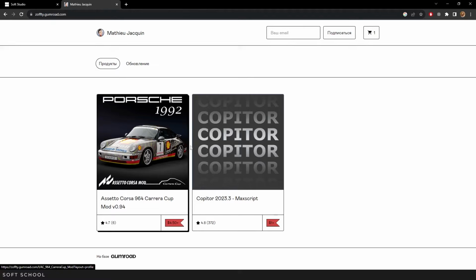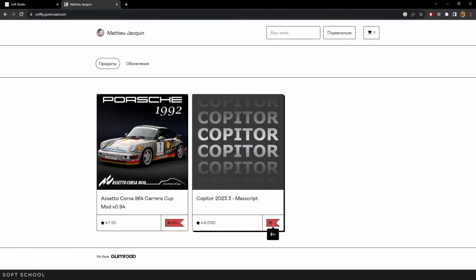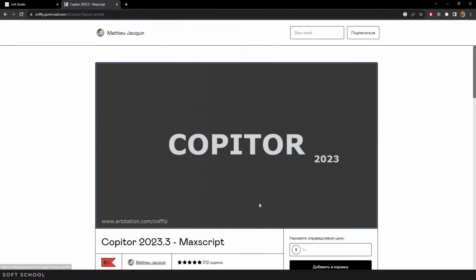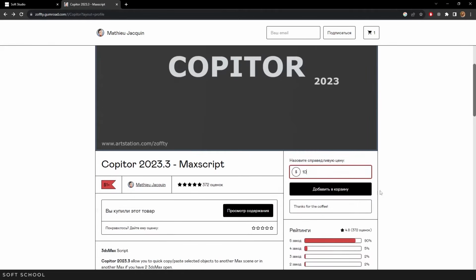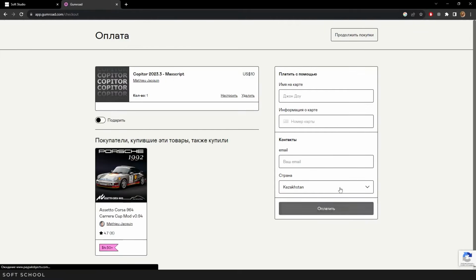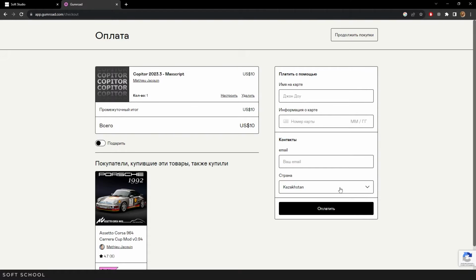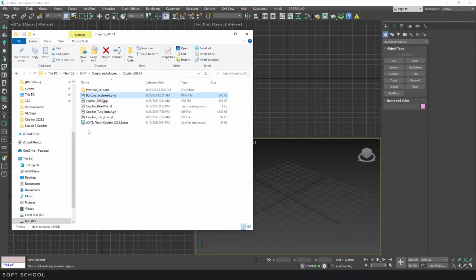You can buy this script for any price you like, but the minimum payment is $1. Enter the amount and go to the payment page. Then download and unzip the archive. Now drag the MCR file into the 3ds Max window.